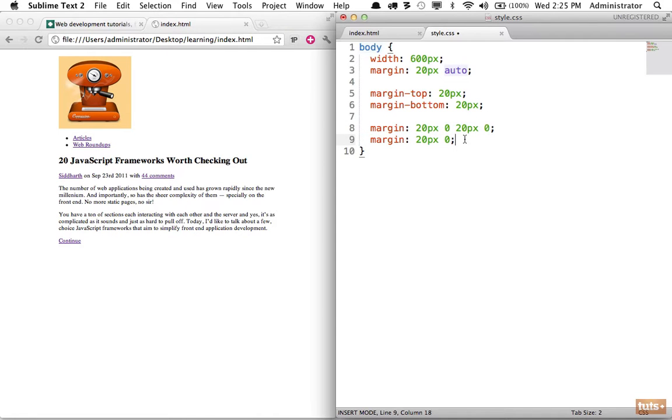Now there's one more form. I don't want to overload you, but if you want to do margin with 3 values, so if I did 20 pixels, 5 pixels, 10 pixels, this means 20 pixels for the top, 5 pixels for the right, 10 pixels for margin bottom, and because we did not specify left, the right value will be substituted. So this is the exact same thing as this. Don't worry if that seems like too much. For now, you can get away with simply using this form.